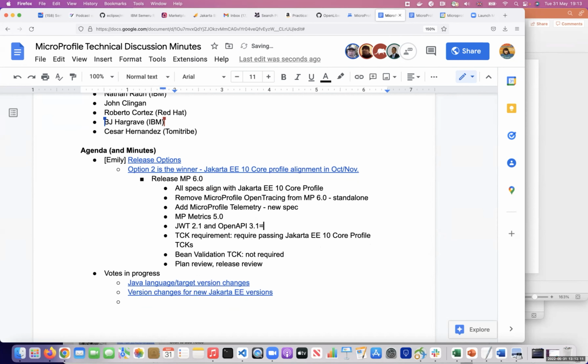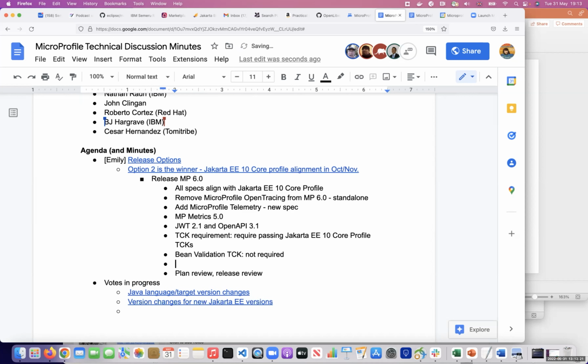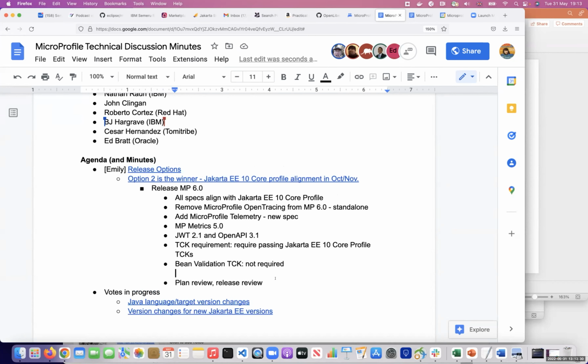So I think that's the content. The other thing I think is that in the past with MicroProfile, we didn't follow the formal process. Basically, the formal process is that we need to do a plan review and then a release review. However, in 5 and also 4.1, we directly jumped into the release review. So I think Ed brought that up.